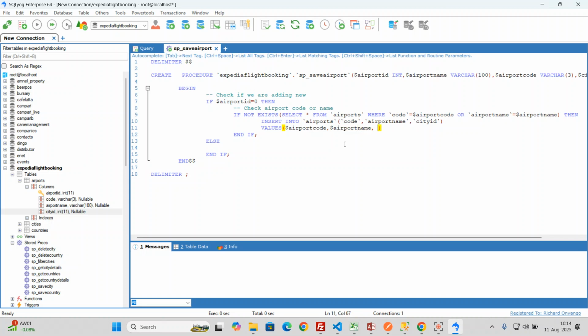Then we also have the city ID, like that. Okay, so that should be able to do that work for us. Now, if we are not adding a new airport, we can still check if the code and name exists.